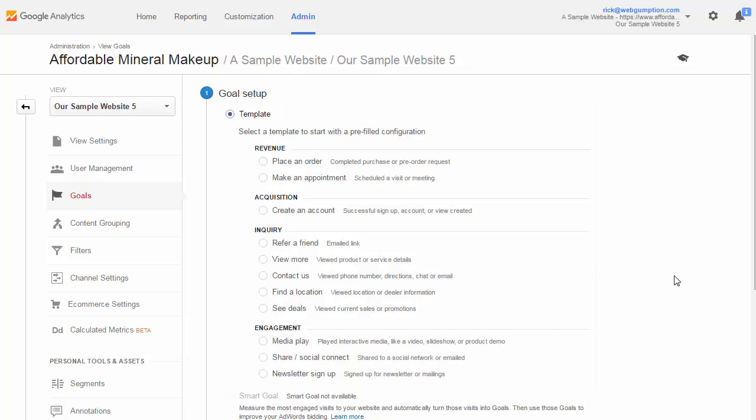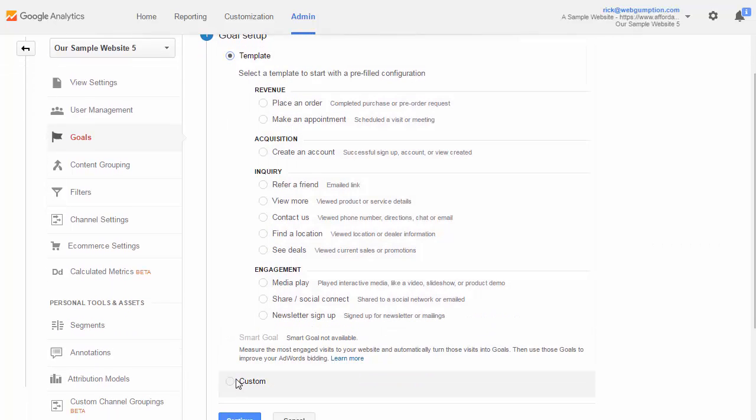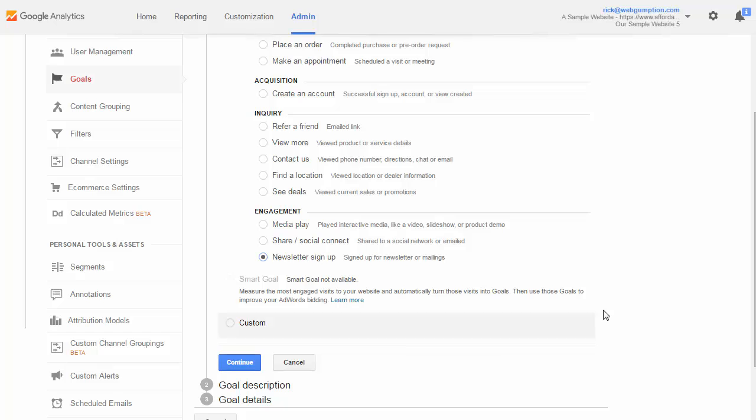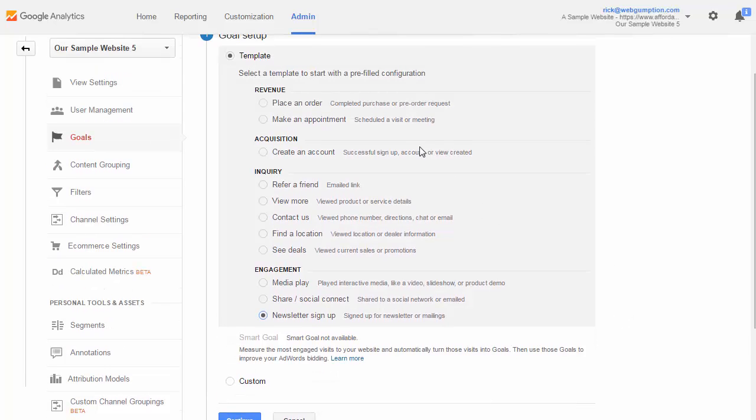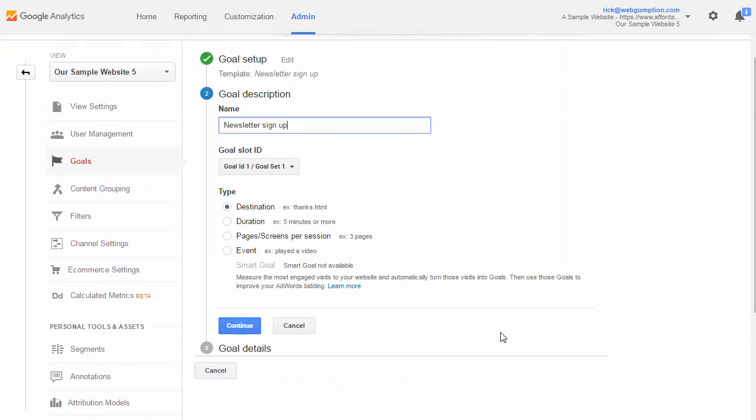So the first step of goal setup, there are a number of templates that are preset. You can either use these or just click custom, but in this particular example, we happen to see a template for a newsletter sign up. So I'm going to select that, and then I'm going to continue. As you will note, though, there are other templates which you can link into here, things like contact, find a location, see deals. Again, a lot of these are sort of preset. There are a few settings that we'll see in a second that will be set up for you based on what you choose here. Most of the time we end up just choosing custom or newsletter sign up. We'll start with newsletter sign up and hit continue.